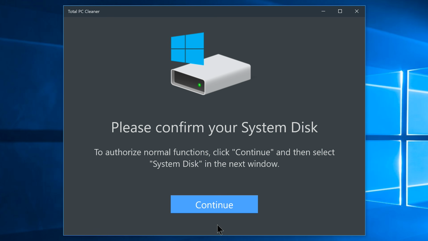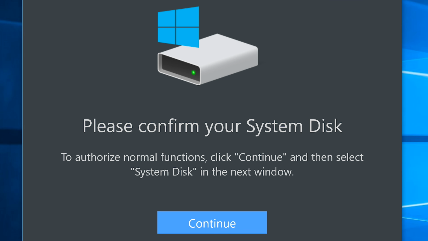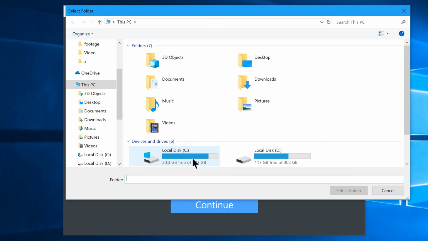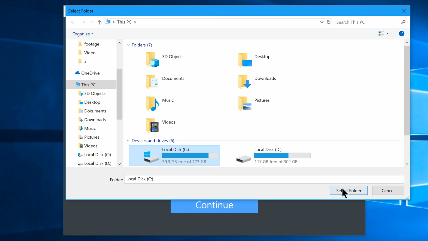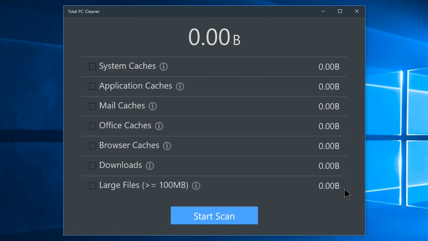When you launch the Total PC Cleaner for the first time, it will ask you to confirm your system disk. So click on continue and choose your system disk, which normally would be your C drive, or more clearly saying, the system disk is the partition where you install your Windows operating system. So choose it. You only have to complete this option for the very first time. From now on, whenever you launch your Total PC Cleaner, you'll directly see this window.